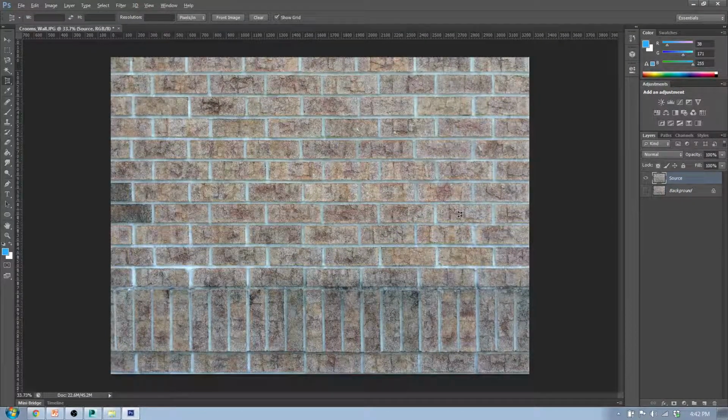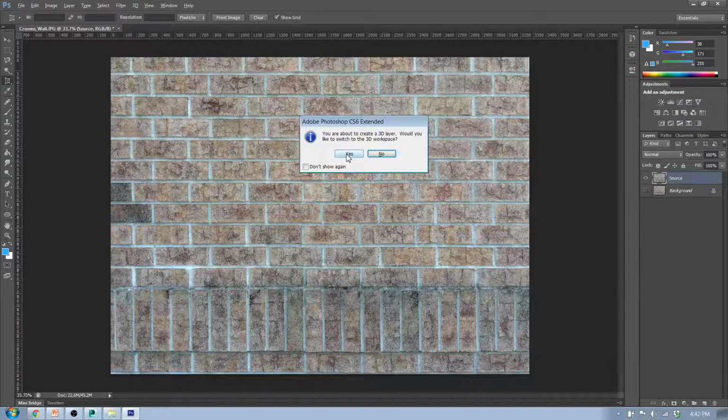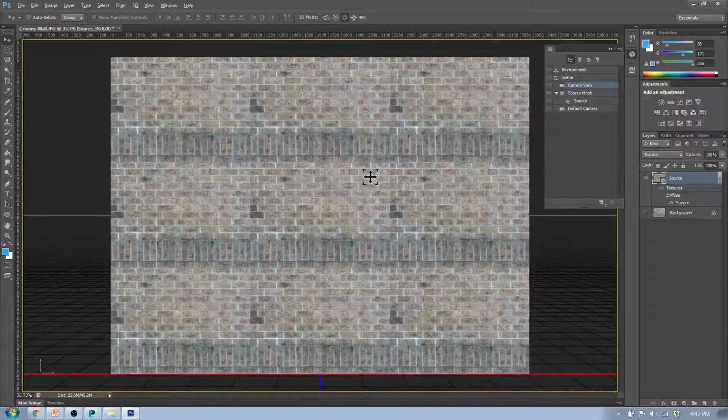If we took this right now, and you don't have to, but if you want to, for giggles, I'm going to go ahead and create a new tiled painting from layer. I'm going to switch to 3D. I'm not going to switch. Once again, don't do this. It's not perfect, but it's way better.